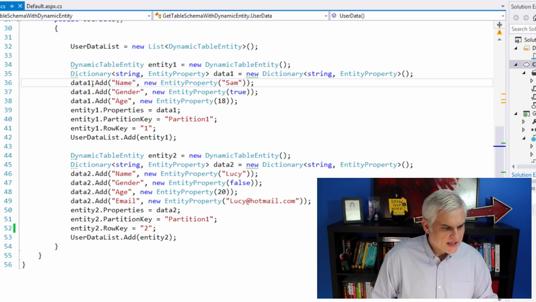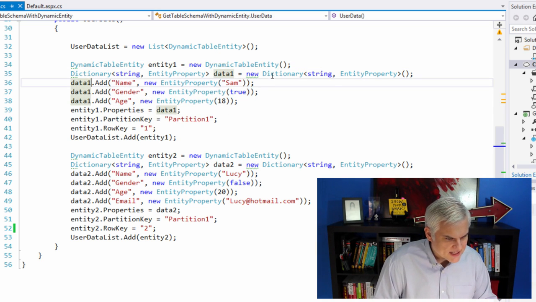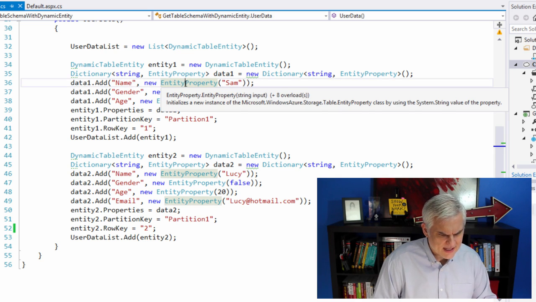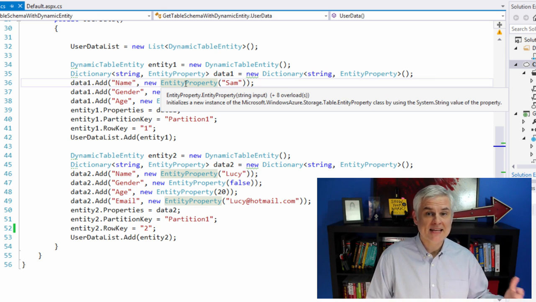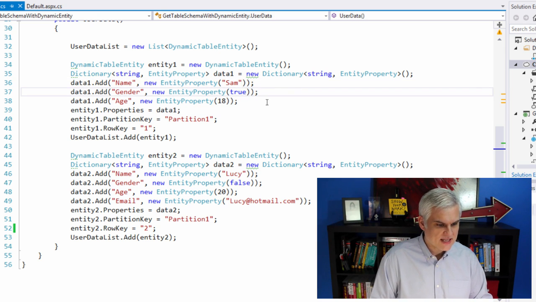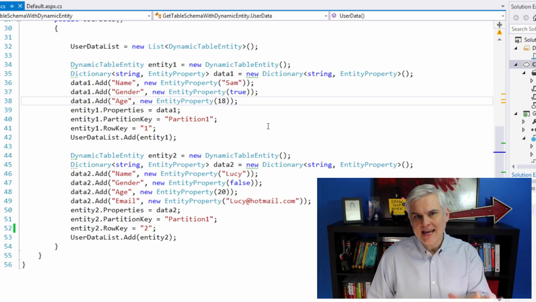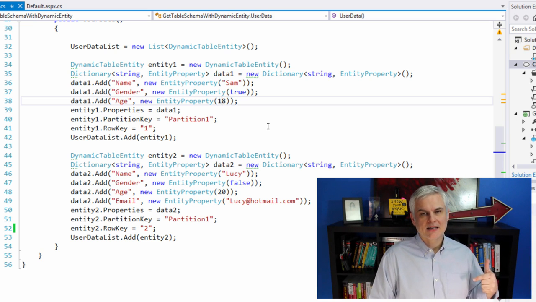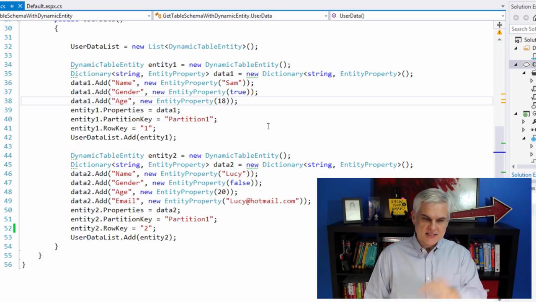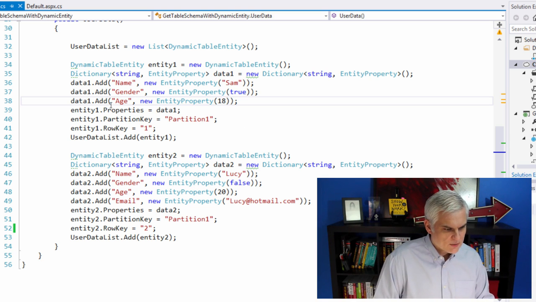So you can see in this first case here, what I'm creating is a dictionary of name-value pairs. The name of the property and then the value of the property is of type entity property. And this entity property basically just allows you to pass anything to it. In this case, we're passing a string. This case, we're passing a boolean. This case, we're passing an integer, and it will figure out the data type for us, and will create the correct property mapping, so that when we get ready to persist this, it can take care of all that logic for us. We set the partition key and the row key, and then we add it to our list.